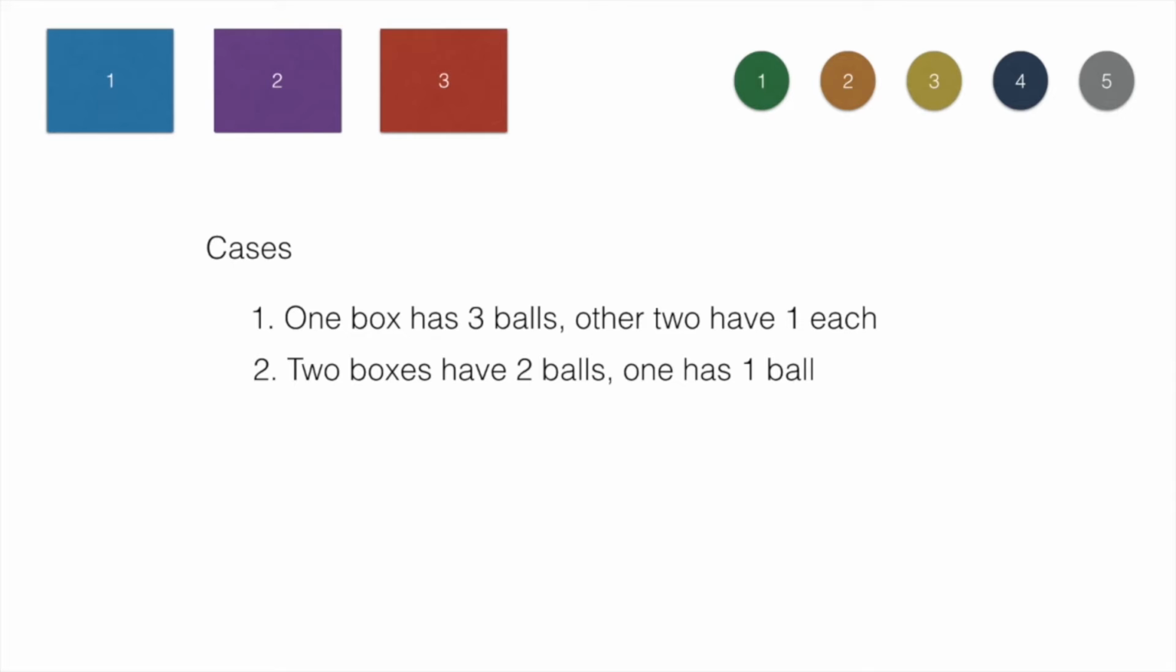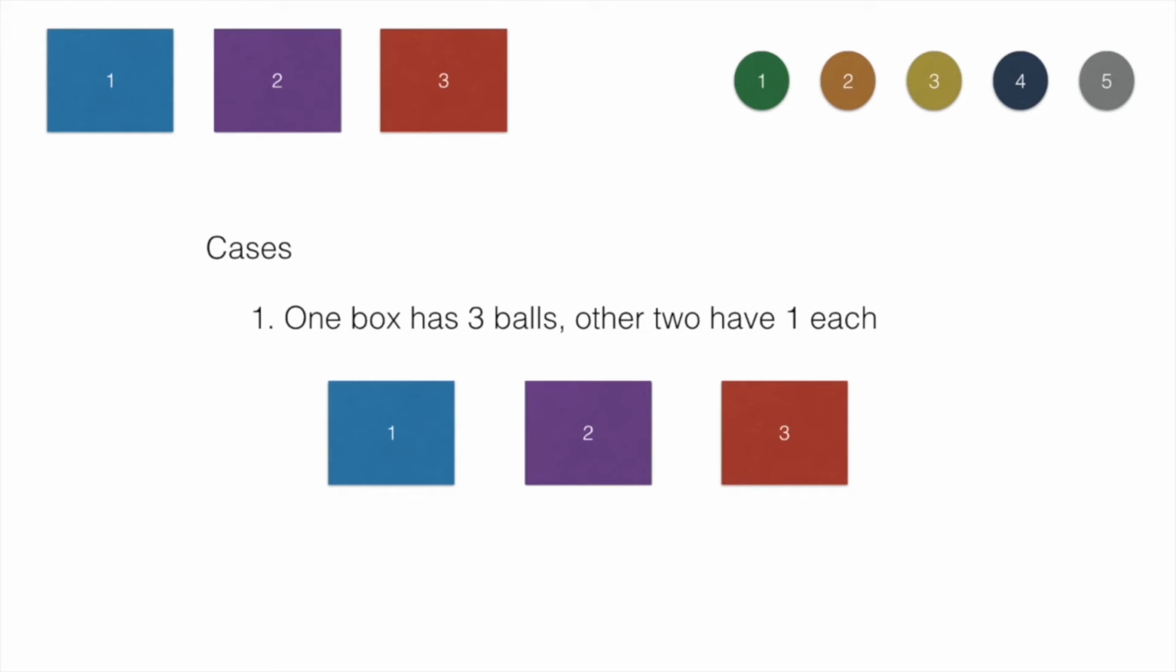Let's have a look at the number of arrangements possible for the first case. One possible option would be that box 1 has 3 balls while box 2 and box 3 have 1 ball each. Let's find the number of possible arrangements in such a case. We can select 3 out of 5 balls in 5C3 ways. Then we are left with 2 balls out of which we can select 1 in 2C1 ways, and finally we can select 1 ball in 1C1 ways.